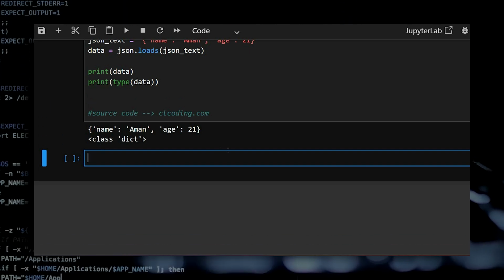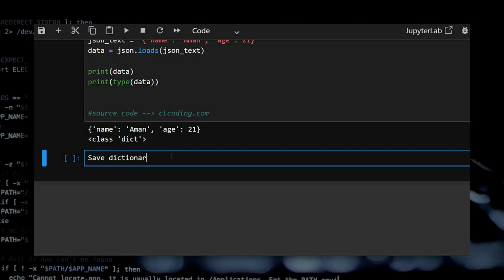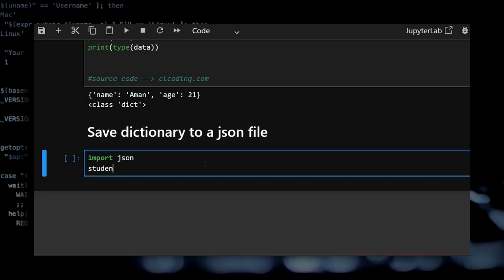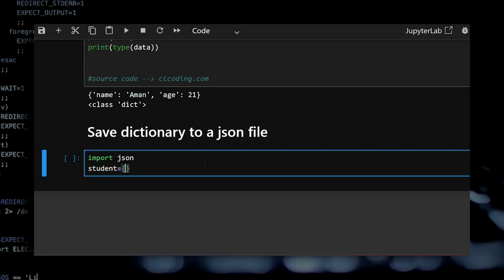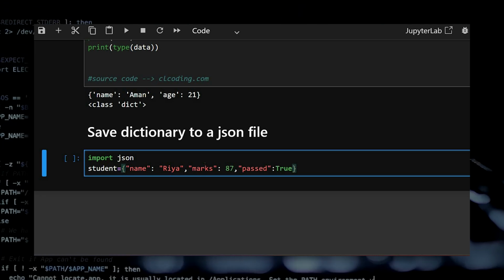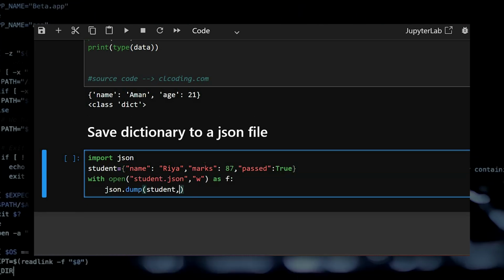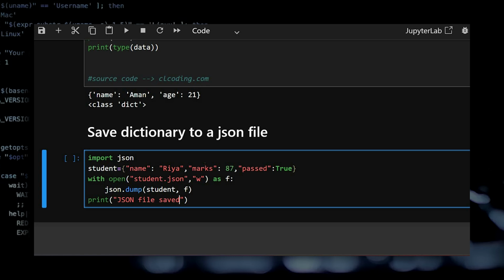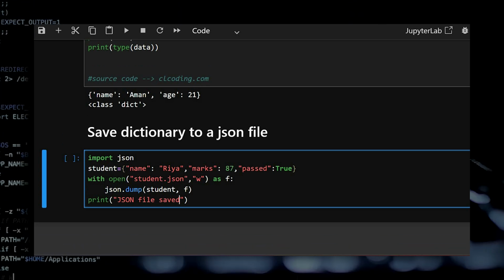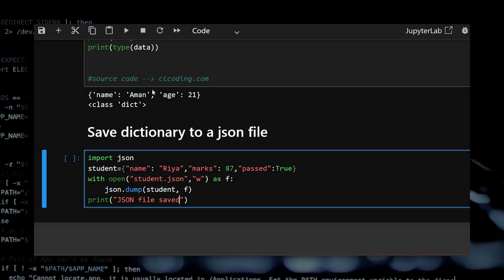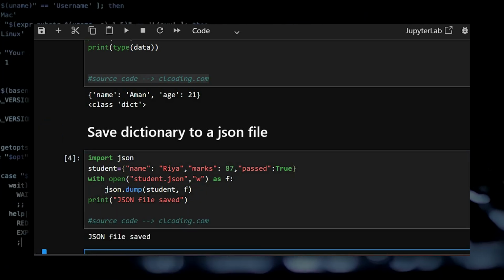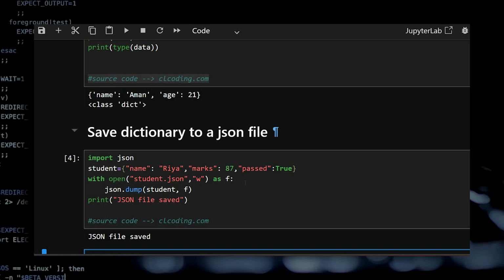The next one is save dictionary to a JSON file. For this we'll import JSON and now we'll create a dictionary so that we can save that to a JSON file. Here we have created a dictionary. So here what happens, firstly we created a dictionary and then we will write to this file and then we'll save the JSON file. Now we'll see the output of this. Here we can see the JSON file is saved successfully. Now moving on to the next one.